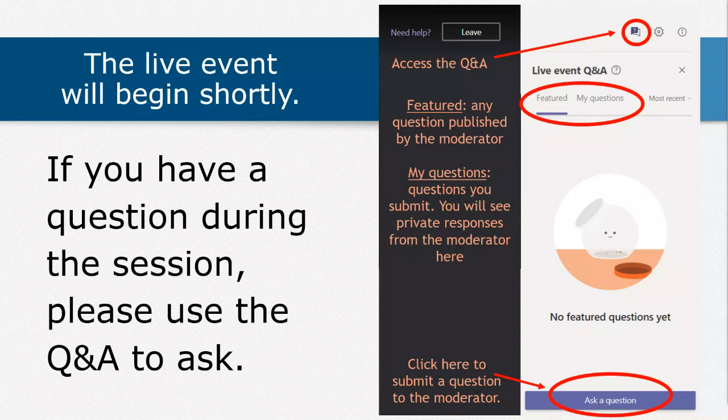So if you want to see just your questions, click on the My Questions tab. You can filter questions based on the most recent or the most liked by using that drop-down menu to the right of the My Questions tab. So now taking a look at the bottom of the pane, click the purple Ask a Question button to submit your question. When you select the purple Ask a Question button, this will take you to the My Questions page.